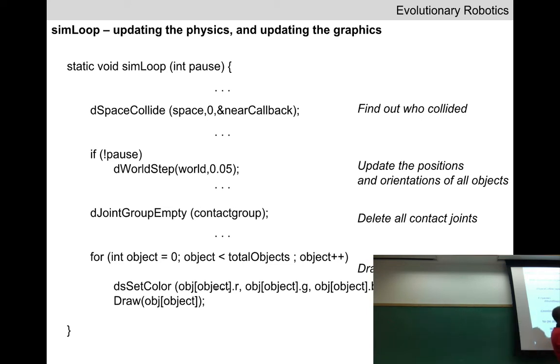This number here approximates the amount of time that elapses from one time step to the next, and this is in seconds. So we're telling the physics engine to step the world, update the new positions and orientations of all of the objects, assuming that 0.05 seconds have elapsed inside this virtual world. What do you think happens when we send a larger number to world step? What does that mean? What happens to your simulation?